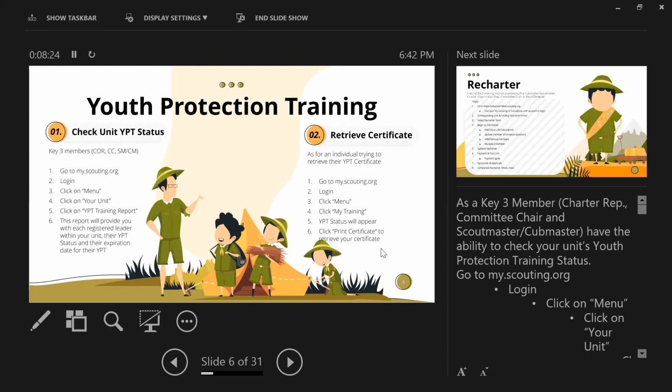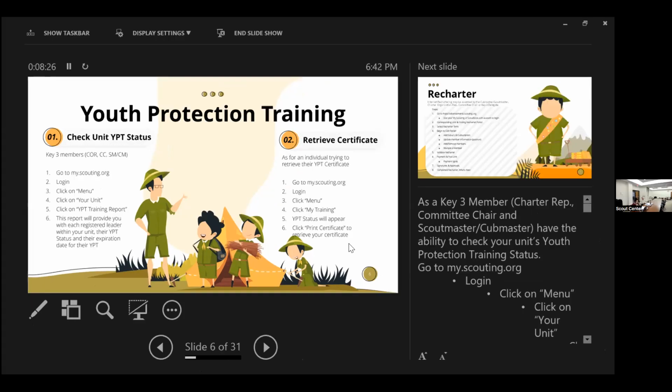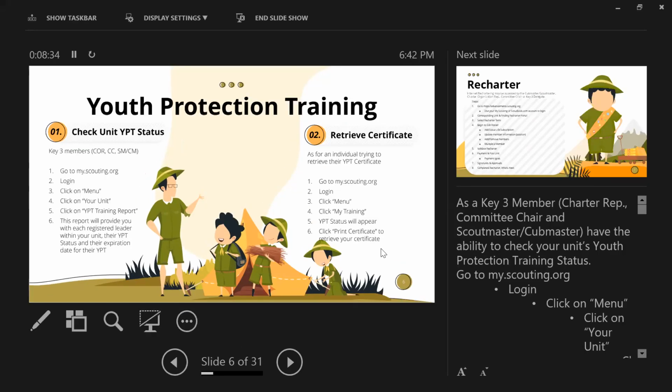Now let's say you yourself are trying to retrieve that YPT certificate, you'll do the same thing. You'll go into your actual My.Scouting World, log in, click that menu button again, click on My Training, and then that YPT status will appear, and it will give you the option to print that certificate so that you can have that for your own file, and as well if the unit has asked you to provide that to them. So there, like I said, there's two different ways that you can provide that YPT status and figure out how as a unit you stand and also as an individual yourself.